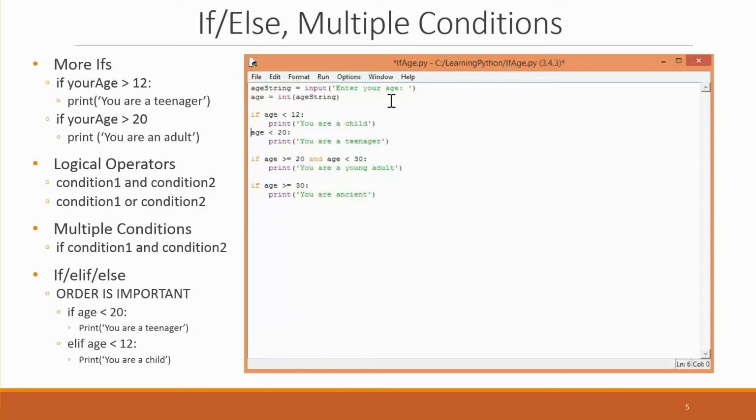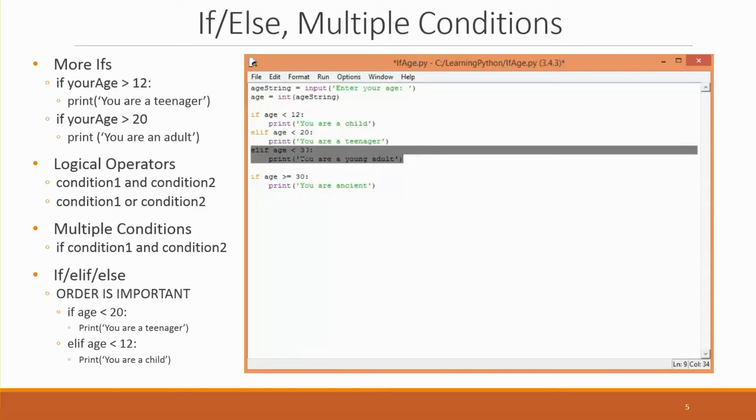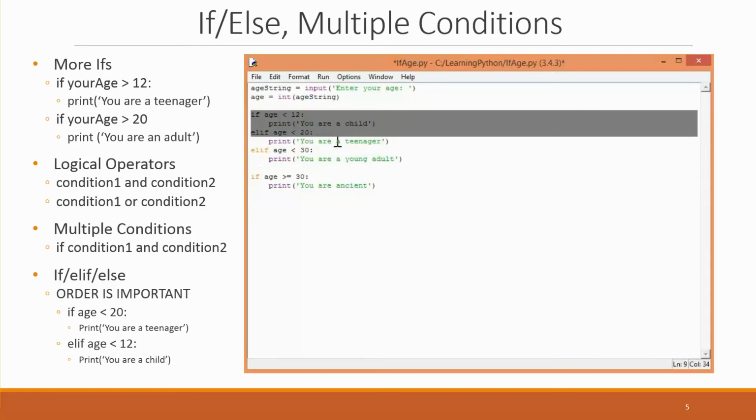The second one becomes elif. Remember, this is the Python keyword meaning else if. And now this means if age is less than 12, do this. Else, if age is basically not less than 12, but it's less than 20, now do this. We go over to the third if. We do it the same way. Elif, age is less than 30, and now it will only get to this statement if neither of these evaluate to true.